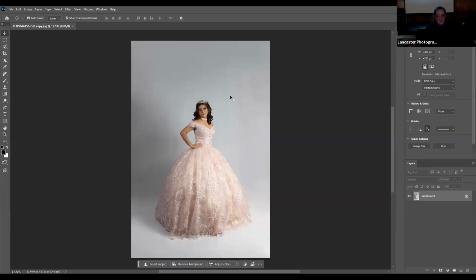Okay, so we have her on a gray background. I did some cleanup because it was a white fabric backdrop, so I cleaned up wrinkles and stuff. And just so you know, it didn't start out quite this perfect, but this is where we're at.